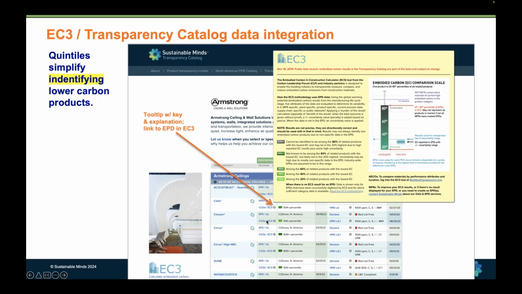So now in a manufacturer's listing and in search results, we link to the EPD, which is the downloadable PDF. We tell you some information about it, its scope and regionality. And then we show the quintile result, the comparative result. So in this case, this is showing that this particular product's EPD is reporting that it's in the 40th percentile of lowest embodied carbon in that category. And you can click there and go right into the digital EPD in EC3.